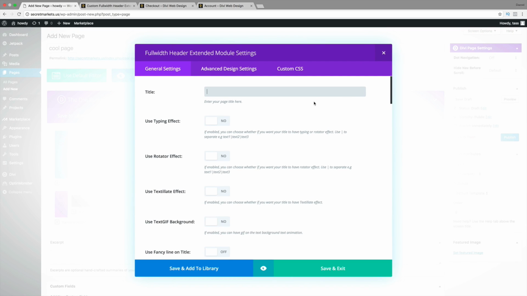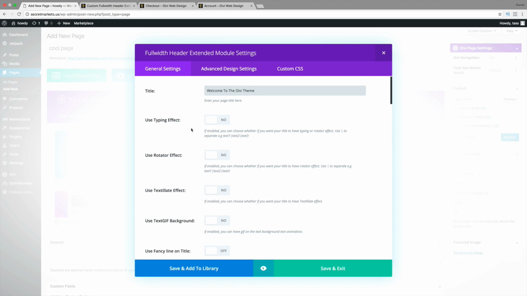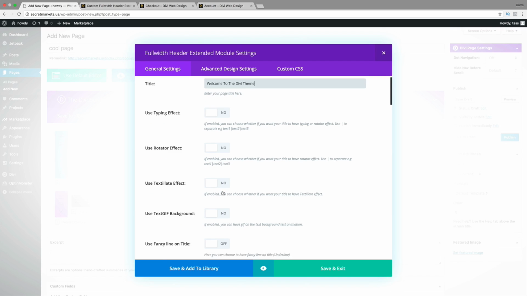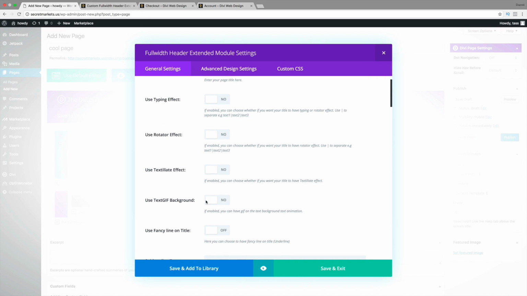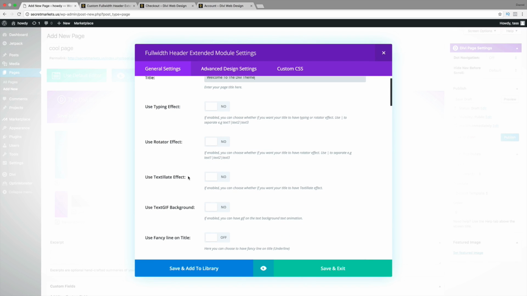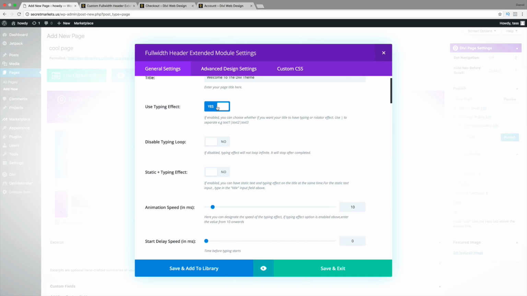Now go ahead and give it a title. So I'm going to put welcome to the Divi theme. Alrighty, and these are the 4 effects we have. We have the typing effect, which was that other text we saw, the one on the front page. The rotator effect, which is that blinking effect. The text lit effect, which is that effect where the text comes onto the page. And we have the text GIF background. So I'm going to go ahead and just say I want to use the typing effect.